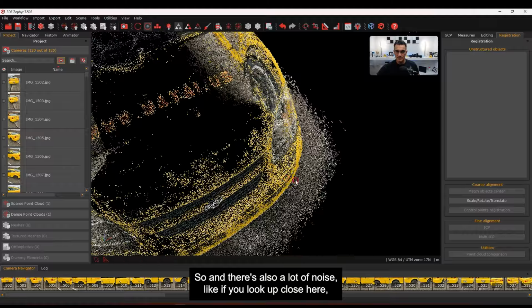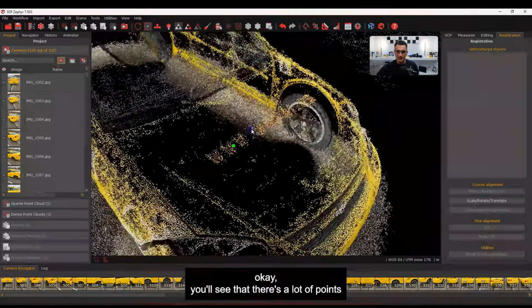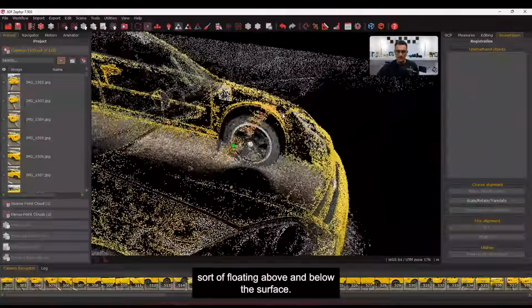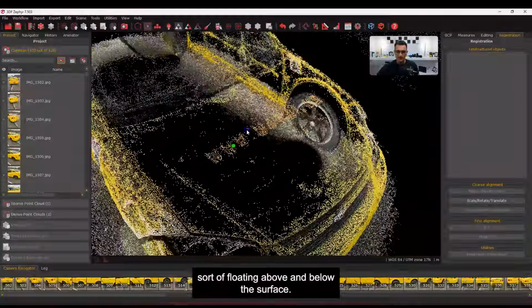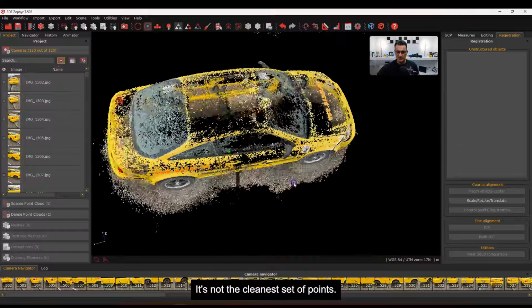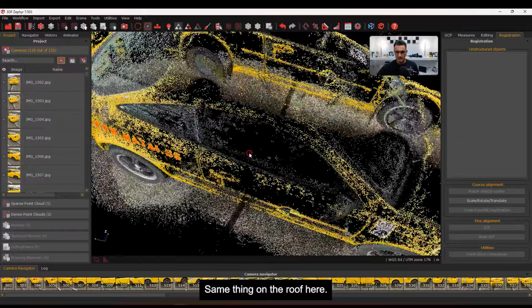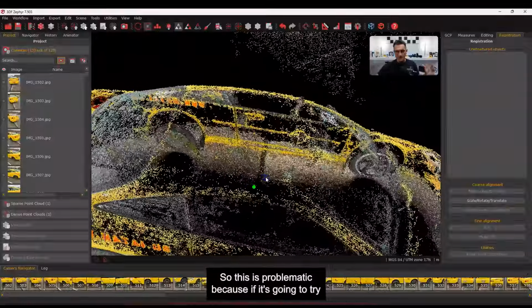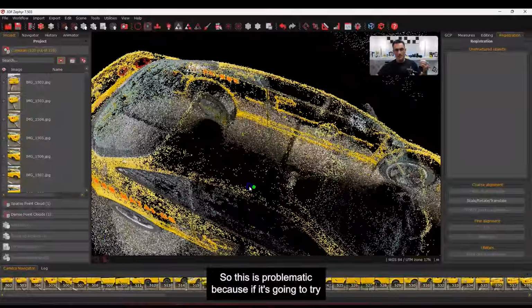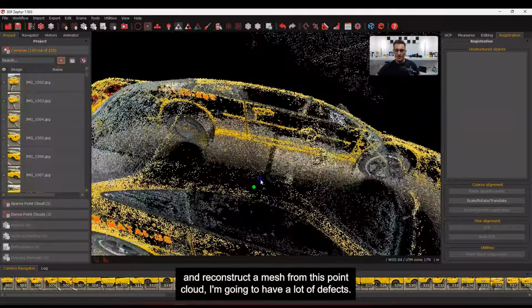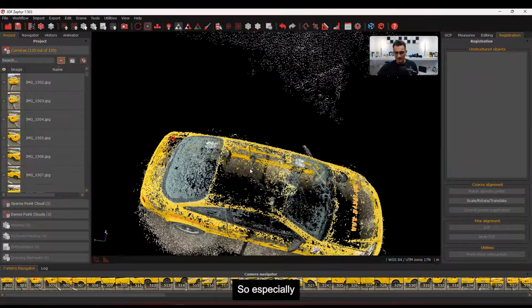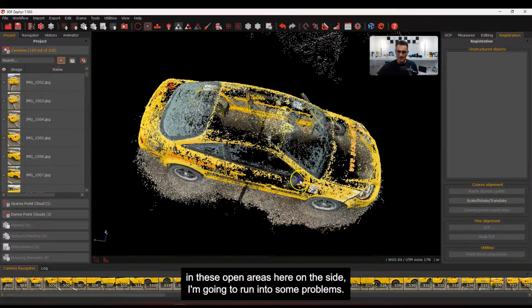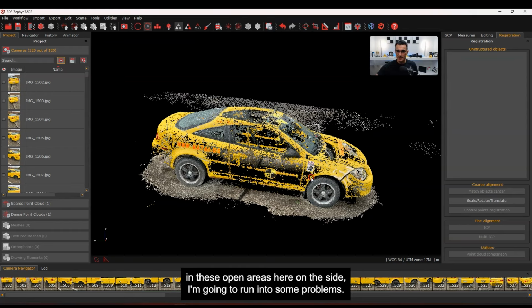If you look up close here, you'll see that there's a lot of points floating above and below the surface. It's not the cleanest set of points. Same thing on the roof here. If I start to slowly move this around, you get a lot of noise. This is problematic because if it's going to try and reconstruct a mesh from this point cloud, I'm going to have a lot of defects, especially in these open areas here on the side. I'm going to run into some problems.